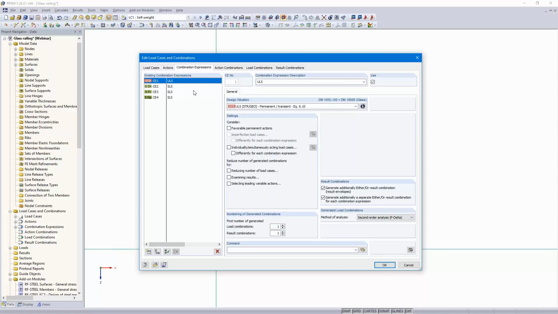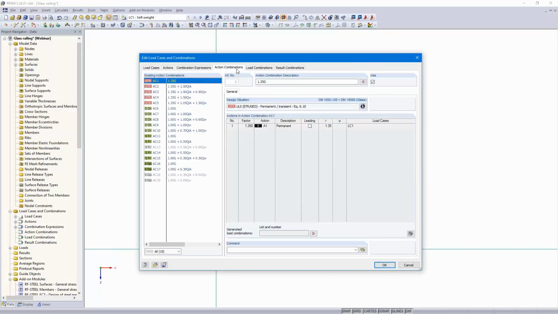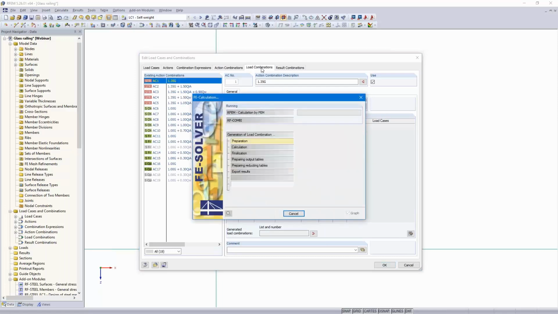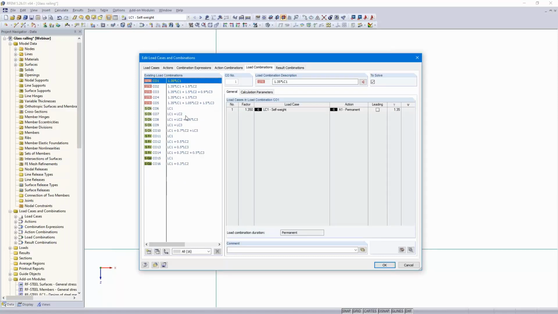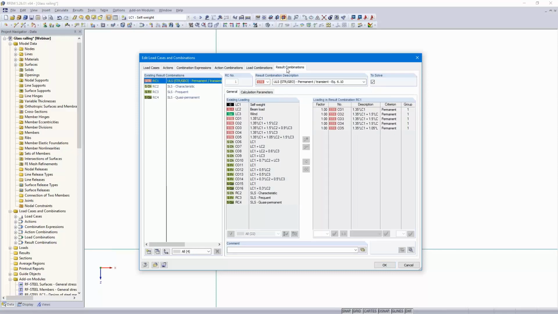Then here the combination expressions, 1 for the ultimate limit state, 3 for the serviceability limit state. Action combinations and load combinations have been created, 5 for the ultimate limit state and the rest for the serviceability limit state. All of them are combined in 4 result combinations, ULS as well as 3 times SLS. Okay.